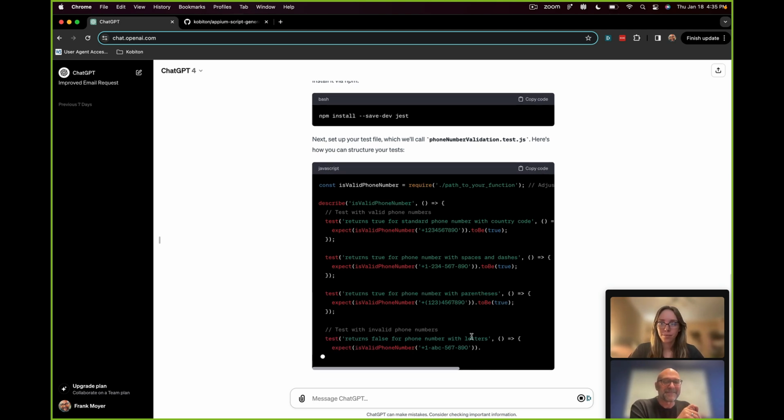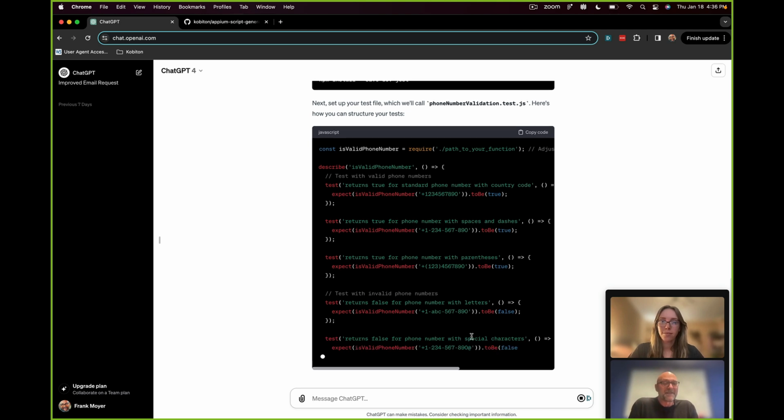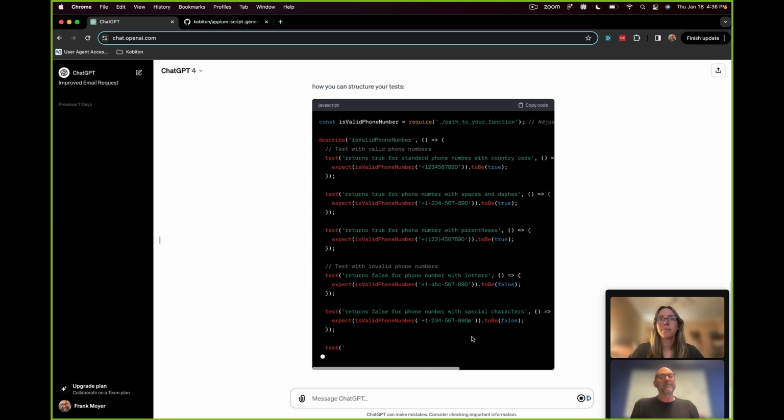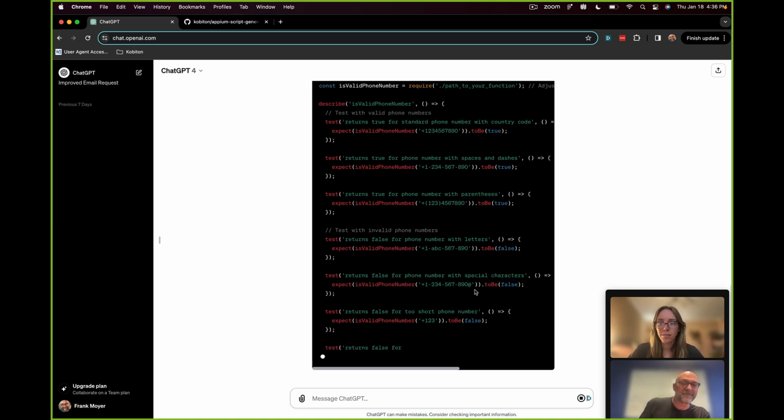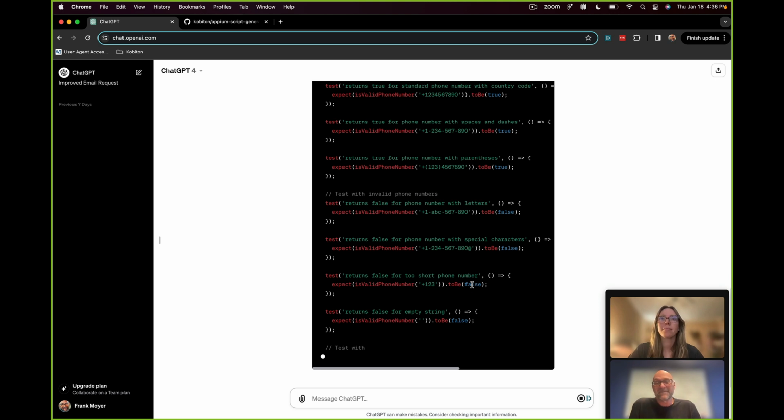Does it have spaces? Can it handle parentheses? And so these different formats for the phone numbers. And now it's helping me think through different scenarios, like making sure that it fails if it's got weird characters in it. This is a good way. I may have come up with my unit test myself to think through things.